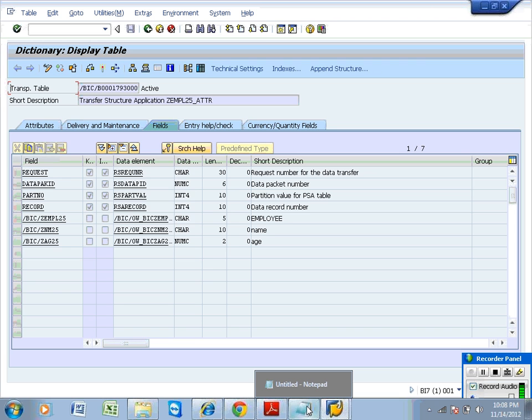You can specify the data packet size in info packages, so that 100 data records can be considered as one data packet, otherwise 1000 records you can consider as one data packet, otherwise 10,000 records you can consider as one data packet. If you give a data packet size, based on the size, data will be transferred using those data packets.